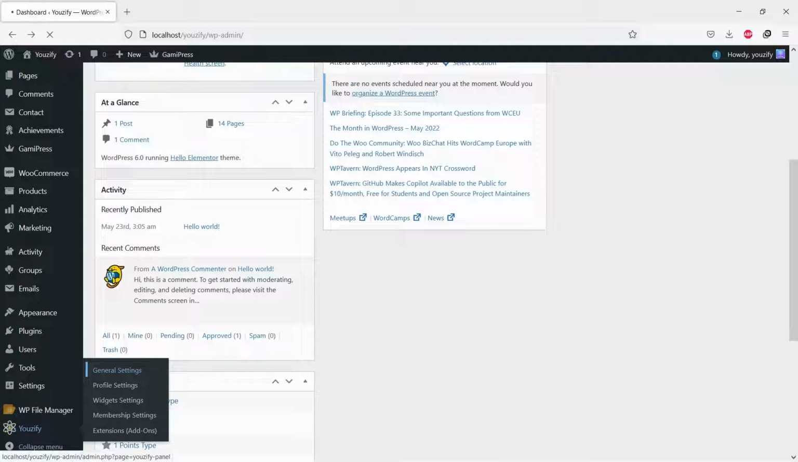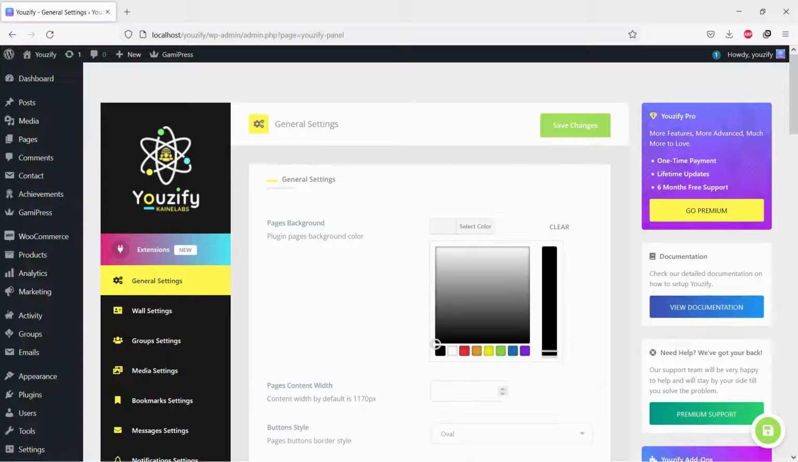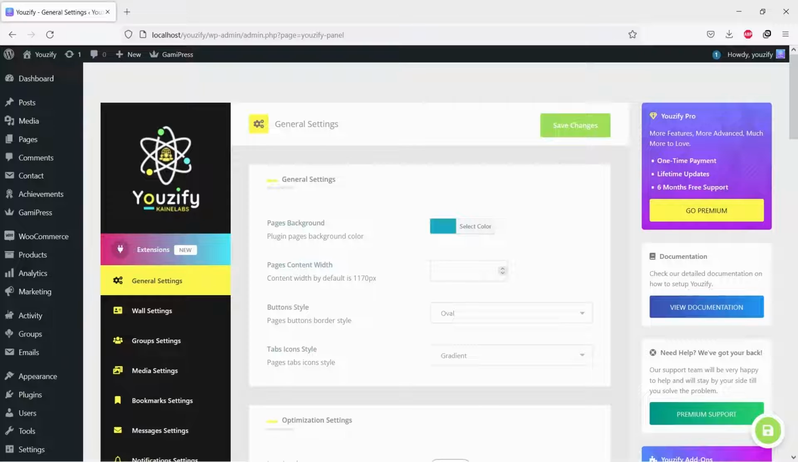Once Youzify is active, please go to the Youzify panel and General Settings. Then, choose any page background color you want. You can also change the content width. Click Save.